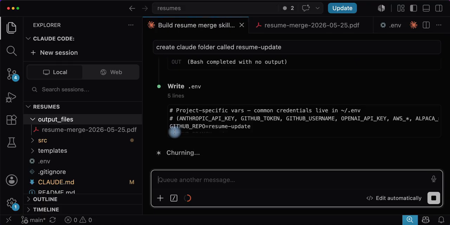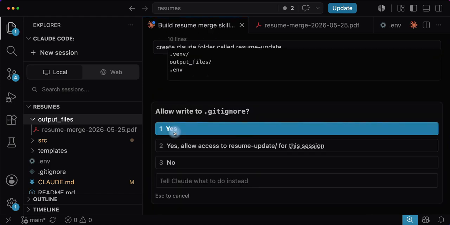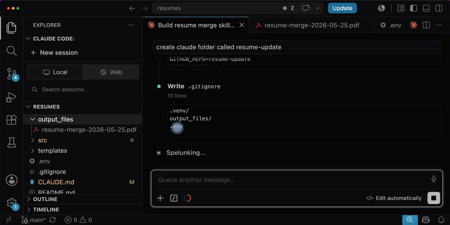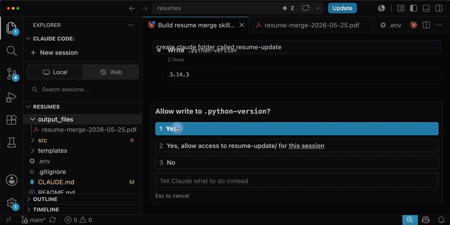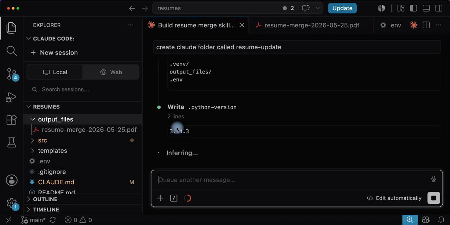It's going to write the .env file. It's going to create a Python folder. This is the Python virtual environment. This is my environment file. Just yes to everything. I'm just going to say yes to everything.